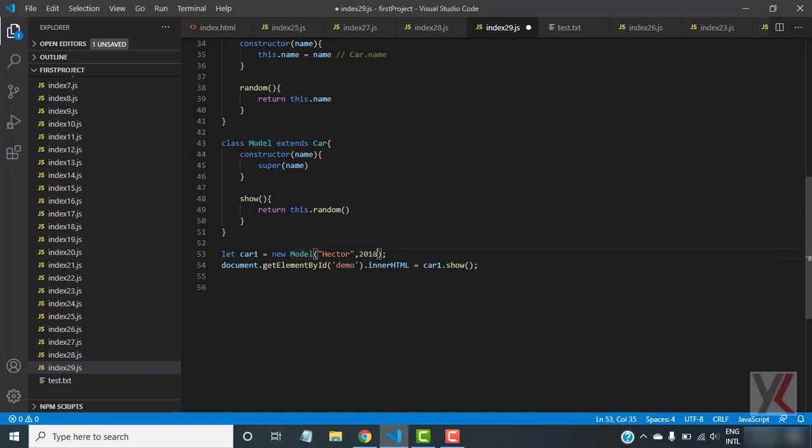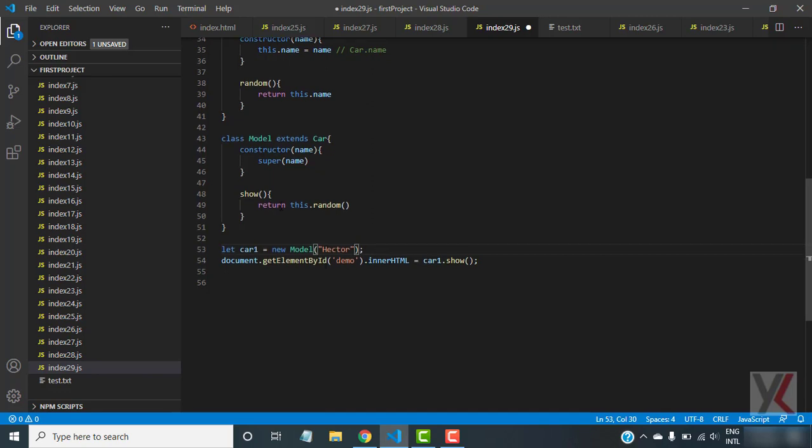We'll remove this extra parameter value, the extra argument. Here we have only one parameter, that is the name, so we are passing only one value. Now we want to output this show method, we want the returned value of this show method.